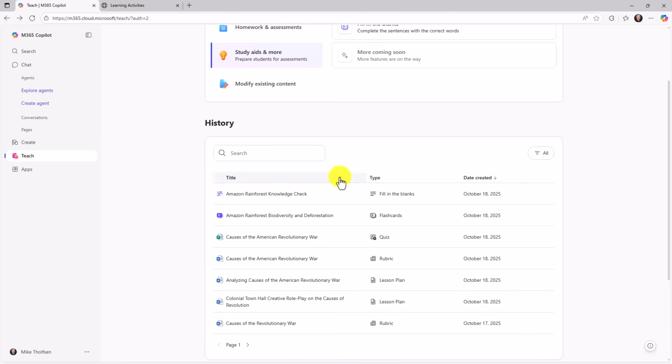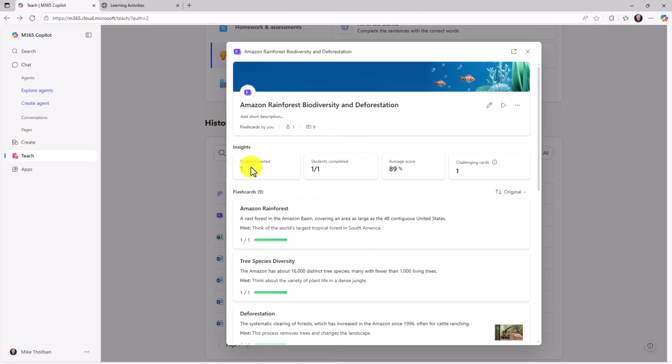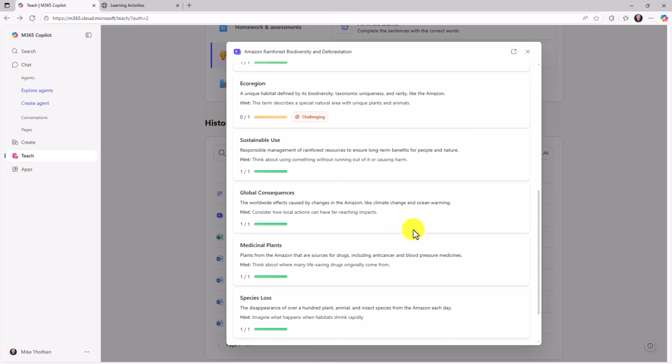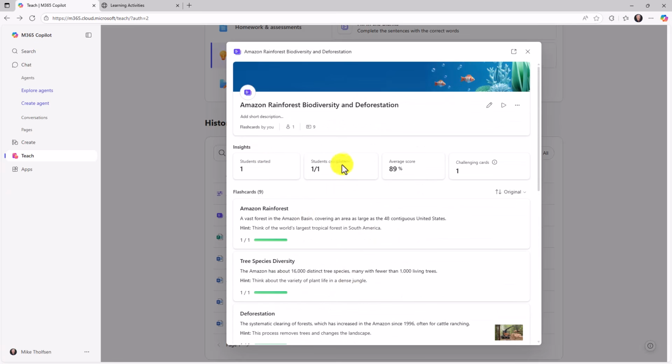In this case, I'm going to open up these flashcards that we created. And I can see now Alex filled it out. So 1 student started, 1 completed, average score, challenging cards. So some nice insights. And as the class fills these out, I can see patterns where if a bunch of people were missing the same one, I could know that up here. And I can see how many cards were in the set and other useful information. So you have nice lightweight insights for any of these learning activities that you fill out.